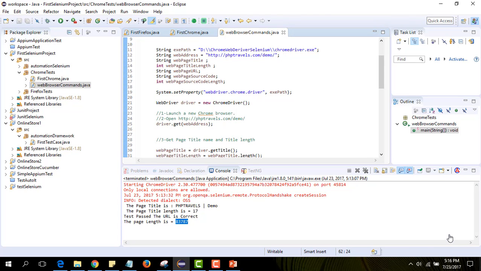So those are the web browser commands. My next video is going to be on the navigation commands.